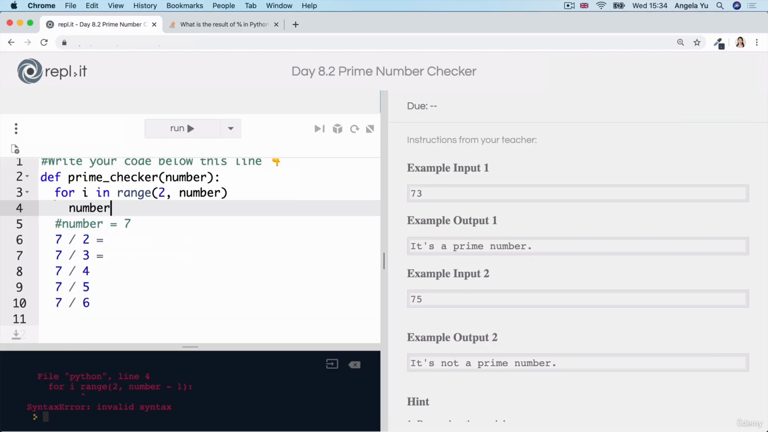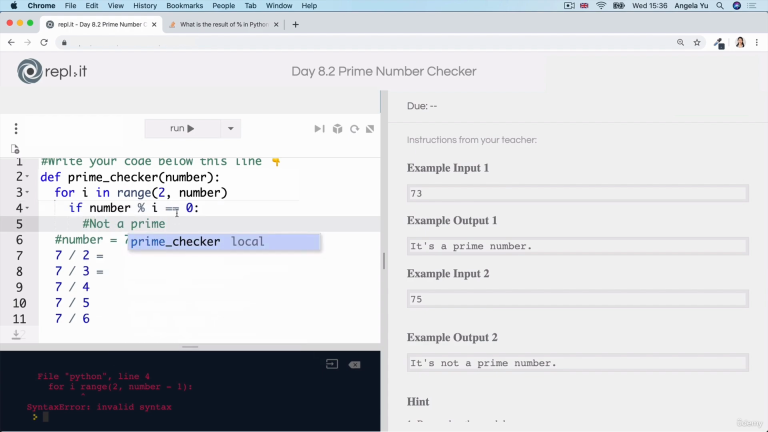So we could take the number and use the modulo operator to divide it by i. So it's exactly the same as each of these lines of division. If number divided by i is equal to 0, so if it divides cleanly, well then in this case, it's clearly not a prime, right? Because if that number that we get passed in can be divided by any of the numbers between 2 and number minus 1 cleanly with no remainder, then that means it's not a prime number.